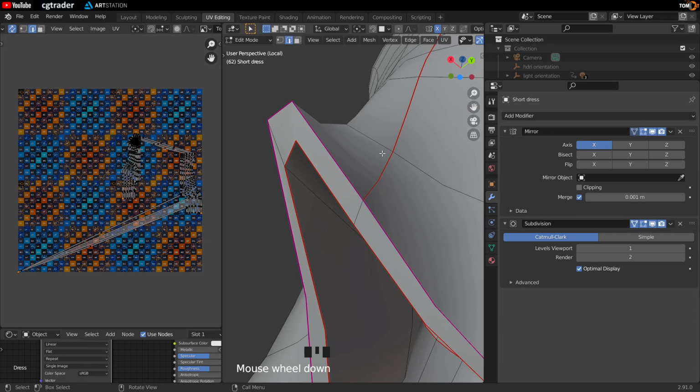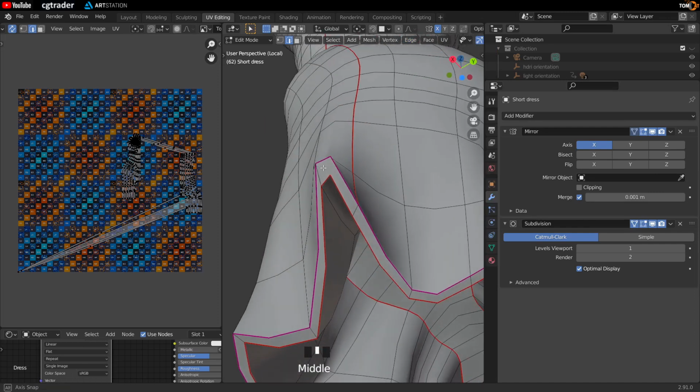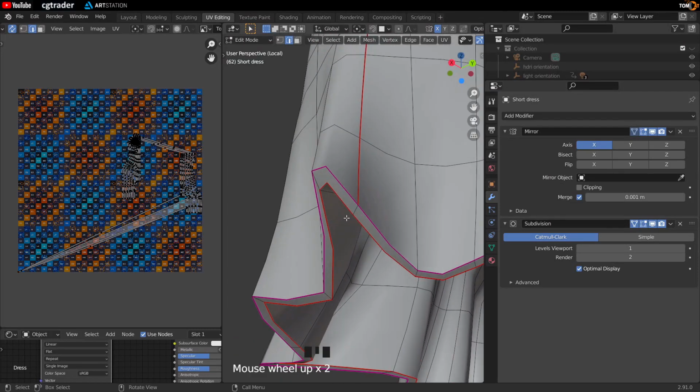And then this seam for the side needs to go on this flat area here too. So let's go to edge and mark seam. Let me show you what would happen if you missed this little chunk here, because that happens a lot.